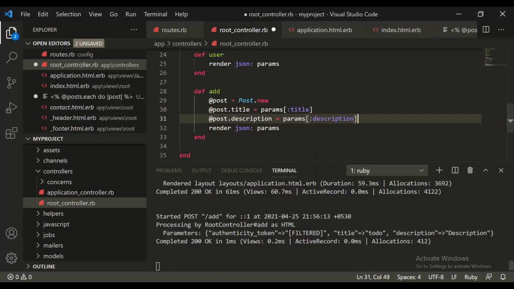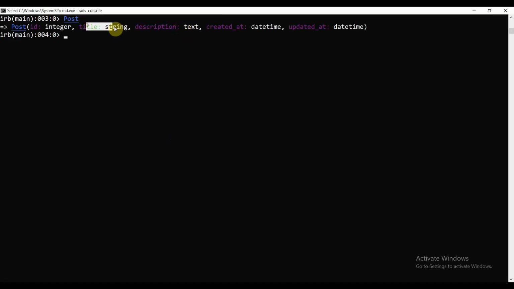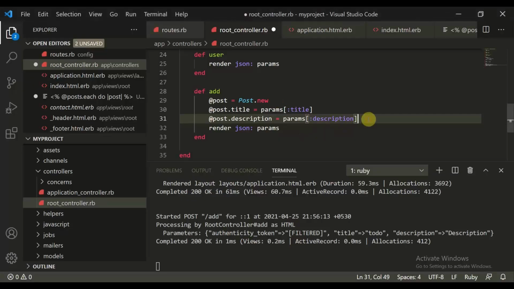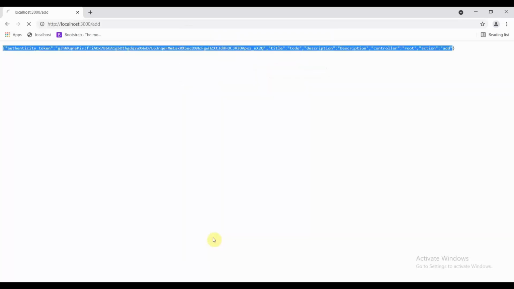We need to follow this convention; it should be strictly followed. The title is a string and the description is text. Make sure you don't have any spelling errors, and then render json @post. So let's do this first. Let's refresh this page and make a request again.